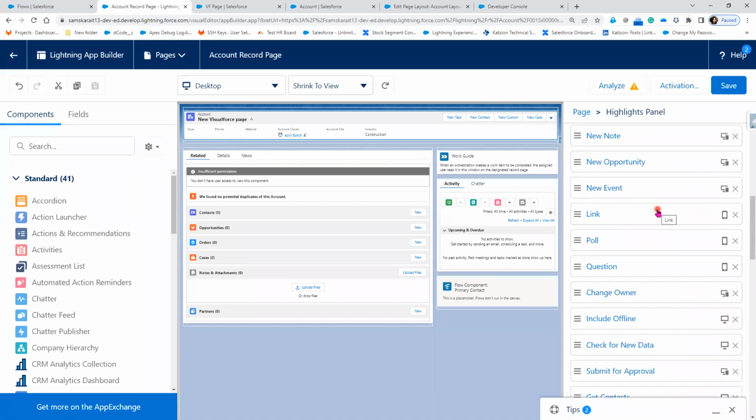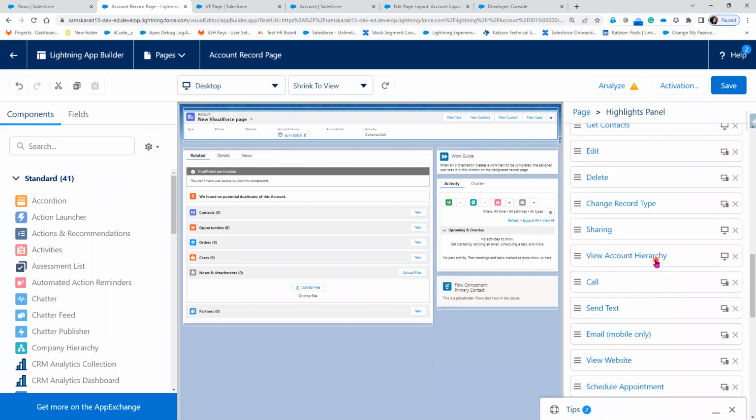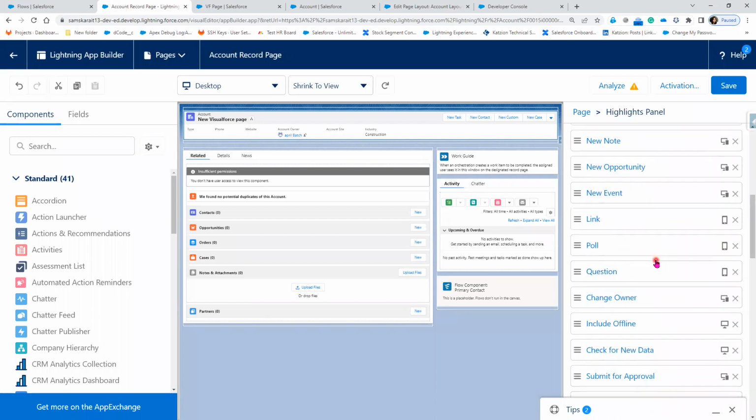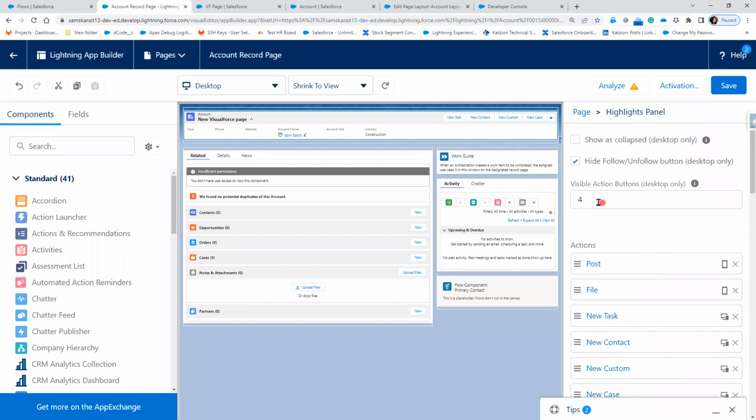That is a good user interface. If you keep on adding multiple buttons here, it will accept them, but it's not the right way to add them. So that's the reason we have a basic limit.